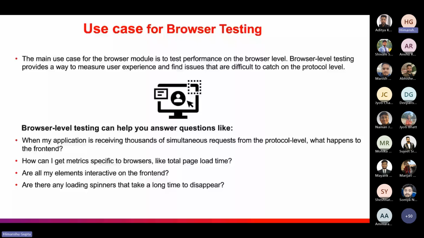And here I have mentioned some of the questions that browser level testing answers. First is, when my application is receiving thousands of simultaneous requests from the protocol level, what happens to the front end? So from the protocol level, we can check the simultaneous requests, and on the front end we can also check this.